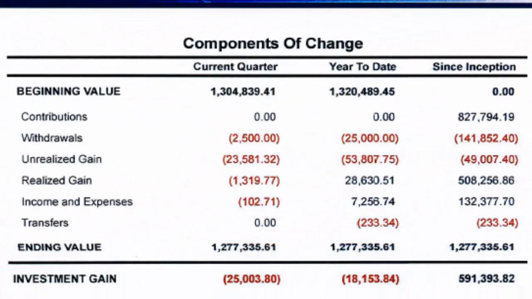If we go to the Components of Change section, you'll see three time frames: quarterly, year-to-date, and since inception. Let's start with the since inception category, since it gives us the longest time frame and shows how Team has done since you've hired us. So this client gave us $827,794.19. They have withdrawn $141,852.40. Realized gain shows assets we've sold.